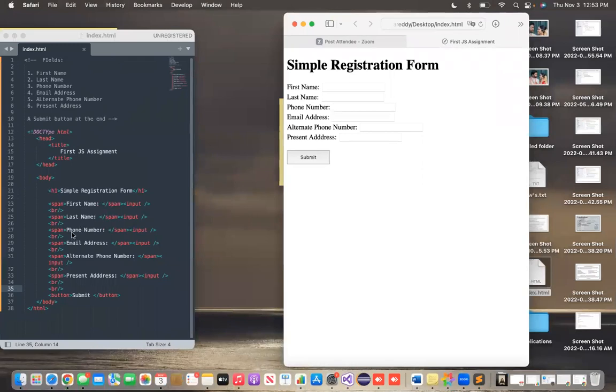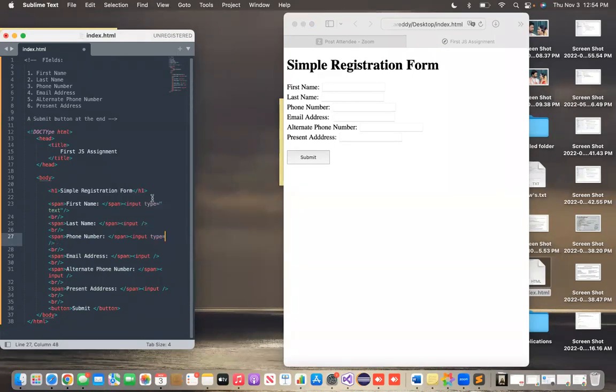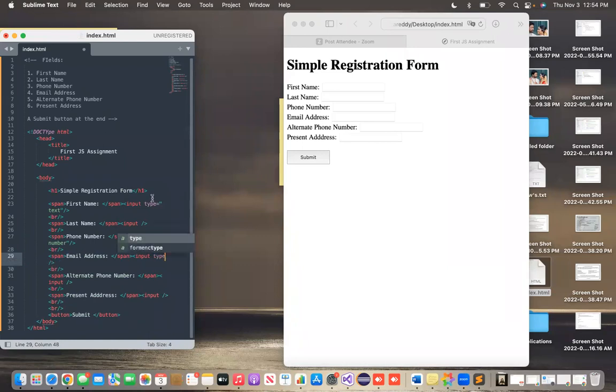So you have this input, input type equal to something. You can do that, and for the phone number we require type equals to number. And for this email, we can also write type equals to email. Email is also a kind of type, not a JavaScript type, but custom provided by HTML.